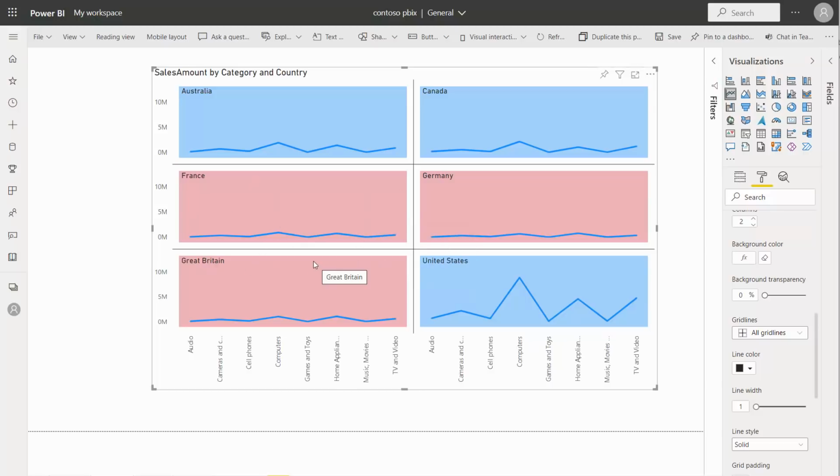So we can use the background colors of our small multiples to begin communicating status about our data as well. So these are the two features we've added to small multiples this month. We're excited to be bringing these to you, and be on the lookout for more coming soon.